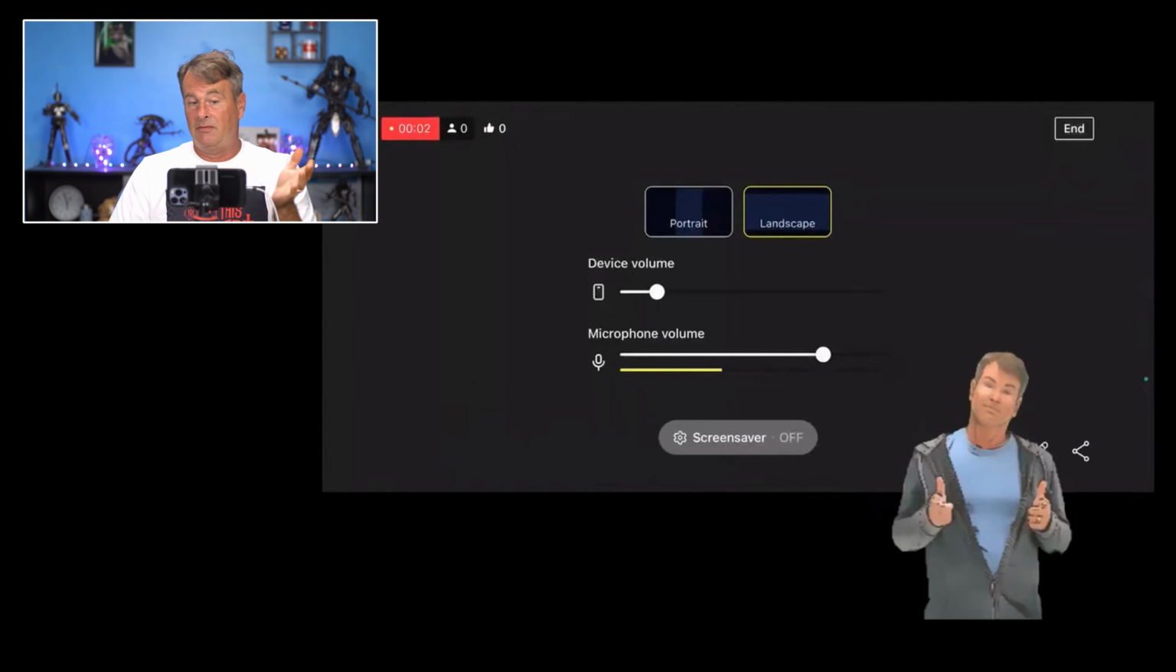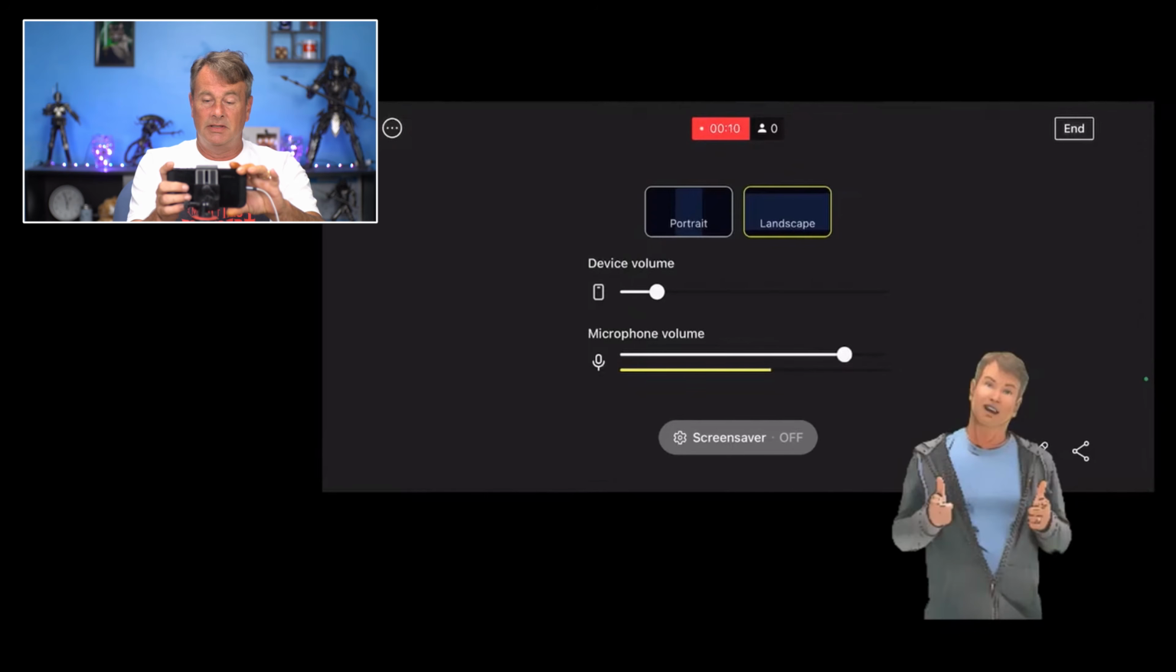You want to make sure it says microphone on because that's the microphone on the phone that's picking up your voice. Then you can click Start Broadcast with Prism Live checked. It counts down. And then all you have to do is click anywhere or tap anywhere on the screen, and it's going to come up and have this device volume and microphone volume. We're going to turn our microphone up. We're going to turn our device volume down. You can see you just click on these little bars to do that.